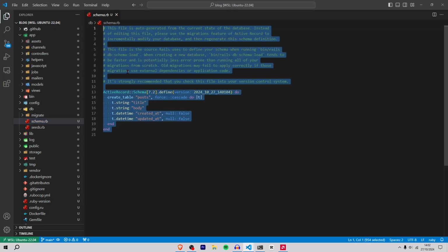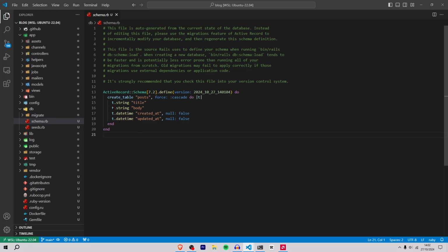Now, schema.rb. This is one of the most important files in Rails as it houses the representation of the database. As you can see, we have our posts table, and these are called attributes: title, body, created at, and updated at. We can also call them columns, because in some ways these are columns and this is a table. And so yeah, that's the schema.rb.